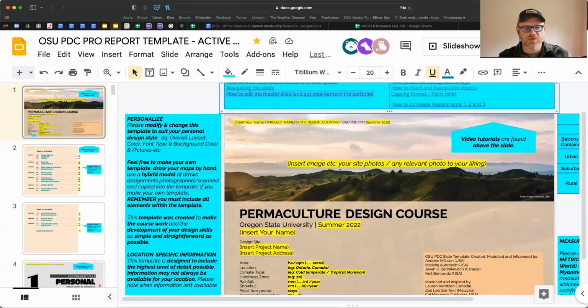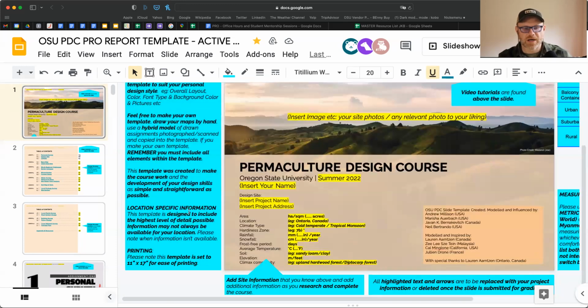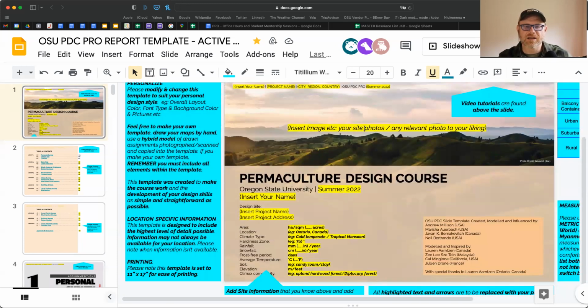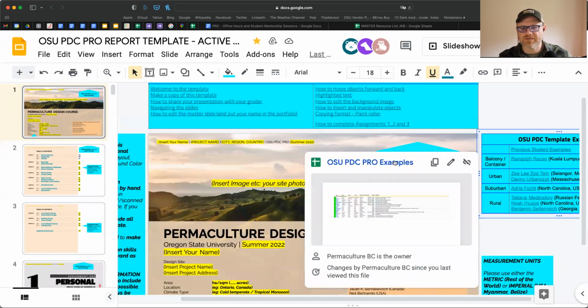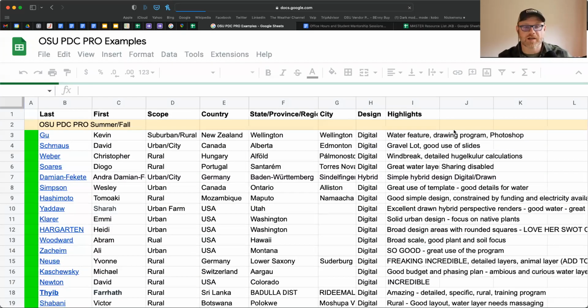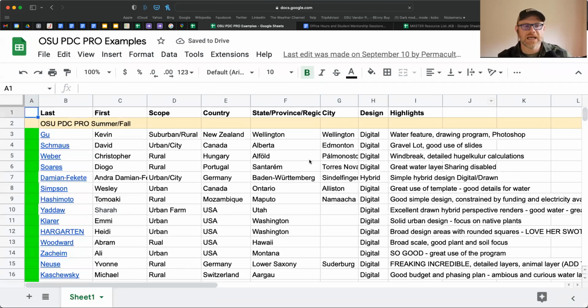Anything in blue is going to be advice or elements to remember, and anything in yellow is what you have to change in your design slide. On the top right-hand corner, we have previous student examples, which is a master list that I just developed this past course. These are all the students who gave their permission to share their design. So this may be something you want to do because you'll see how important this is.